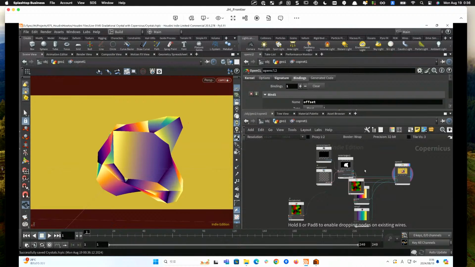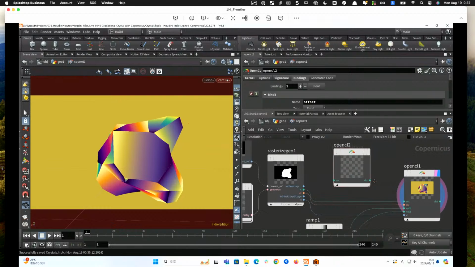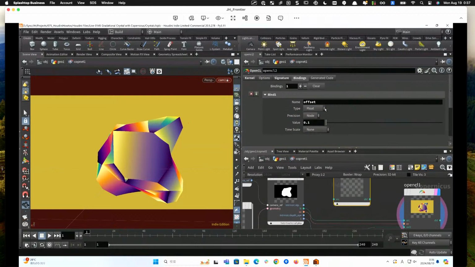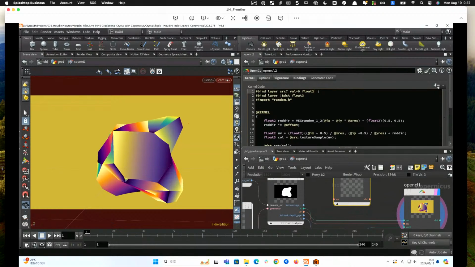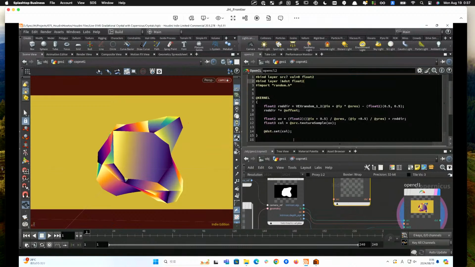So I'm gonna bring this somewhere around here. And since this is 2D and UV value, let's change the binding to 2D. So UV, kernel, float 2, and float 2. And this needs to be float 2. Okay, so connect this here.